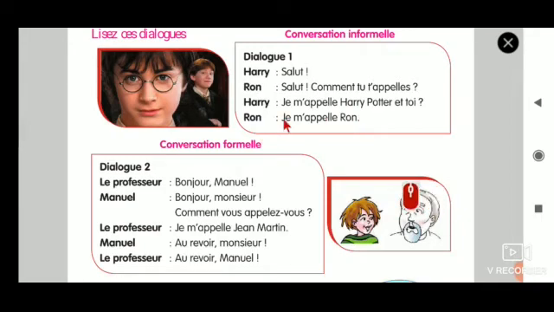Now this is a very simple conversation between these two friends. They are just saying hi to each other, and the first one is asking, what is your name? So Harry is replying, Je m'appelle Harry Potter. Harry is telling his name, and he is also asking, Ron, what is your name? And Ron is replying with his name, Je m'appelle Ron. Now we will see the English version of this and then we will go to dialogue 2.